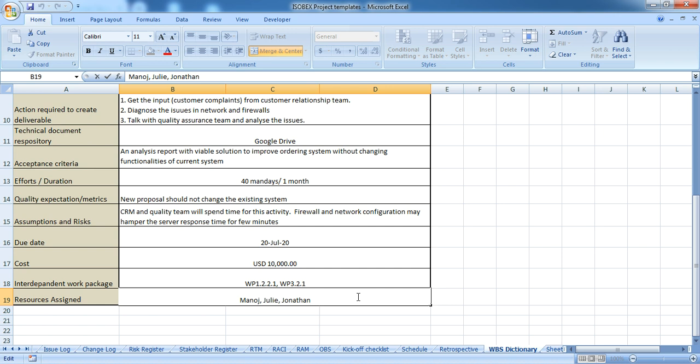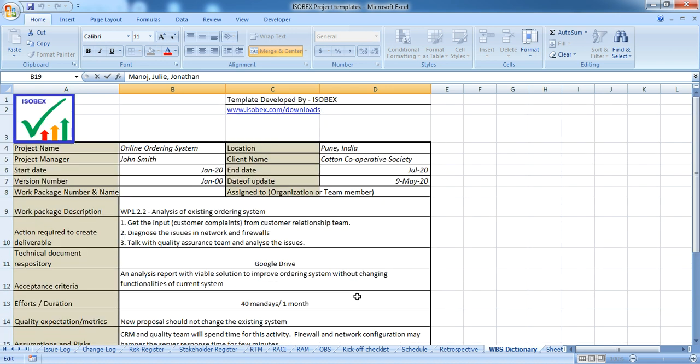This is a very important template if you are preparing for the PMP exam or Prince2 exam or ISOBEX certified manager certification exam. And this must be used if you are offloading or giving your work package to a third party or to another department. It will help you to minimize the scope creep. It will help you to minimize the defects. It will help you to maintain a good understanding of the work package.